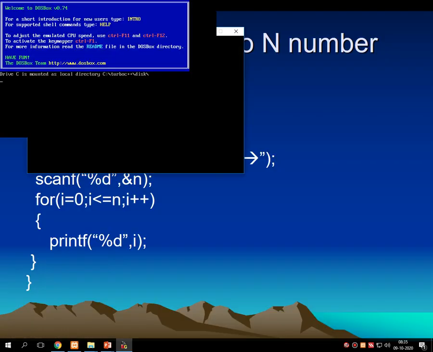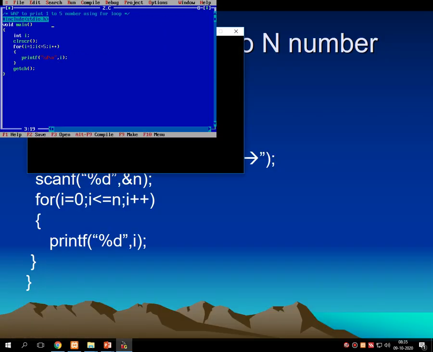My next program is: write a program to print 1 to n numbers using a for loop. It's very simple. In this program, we will accept a number from the user, and up to that number the for loop repeats the statement and prints the number. I will extend this particular program for 1 to n.